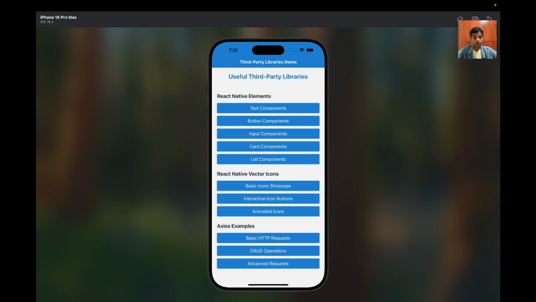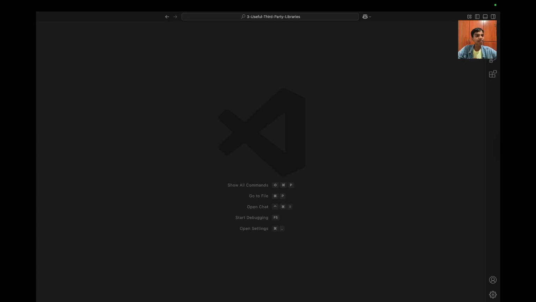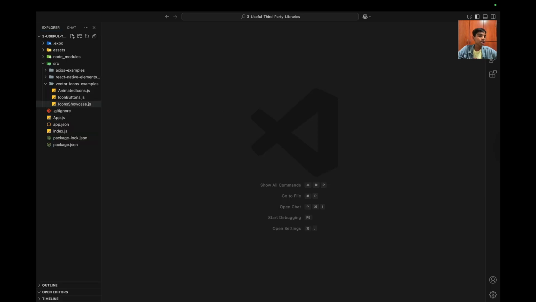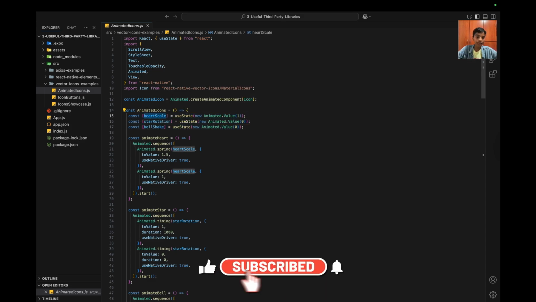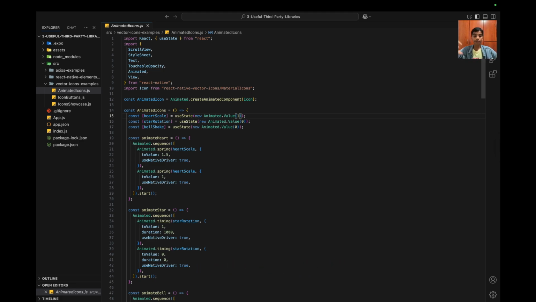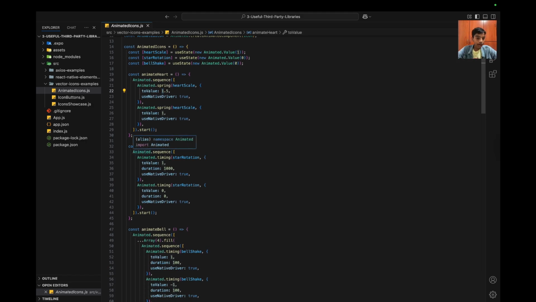So now let's go to animated icons. Animated icons can be a little bit complex. Here we are importing Animated from React Native so that we can use some animations. Now here we have some use state. These are crucial in our animations. Here we have this hot scale, which is set to an initial value of 1, because we're going to scale it. The original scale is going to be 1, which is the original style, and we're going to scale it to 1.5. So this is our animated heart, we're scaling it to 1.5. And for animated star, we're having a duration, and what it does is basically spin.